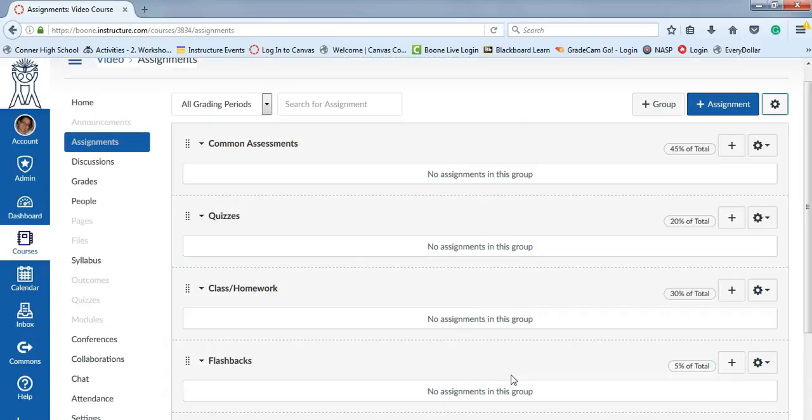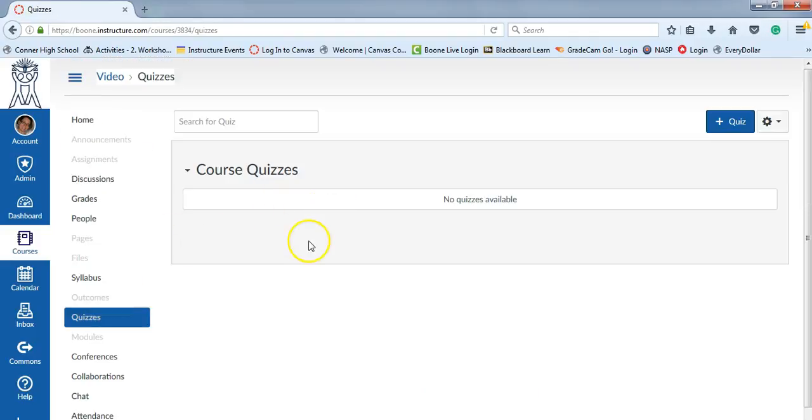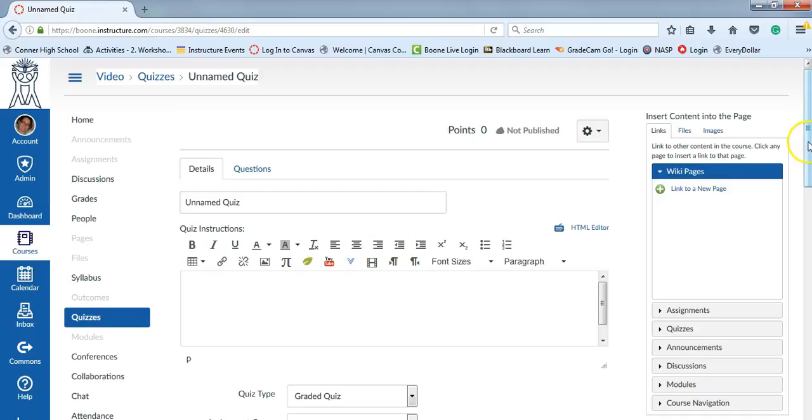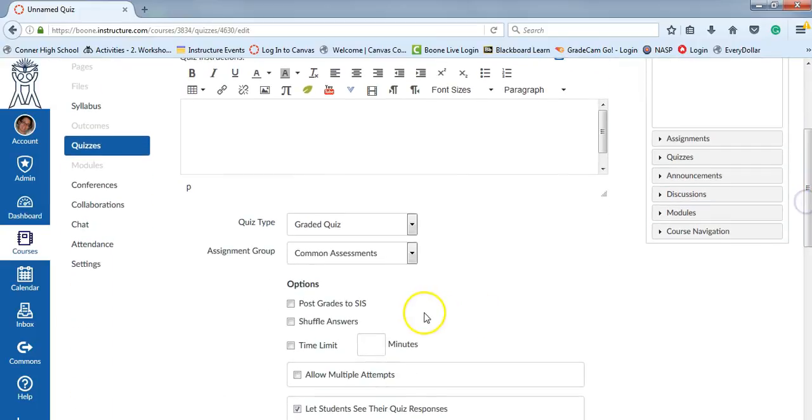Once you have that, it's all set up. For all your assignments, you're going to choose which assignment group they go into. So if I wanted to create, say, a new quiz, I'm going to add a quiz. Maybe this is an exit slip, maybe it's a test, things like that. You need to tell it which assignment group you want it to go into. Is this a common assessment? Is this a quiz? I want this to just be an exit slip. I'm not really going to count it towards their grade, so I'm going to choose Ungraded Practice.